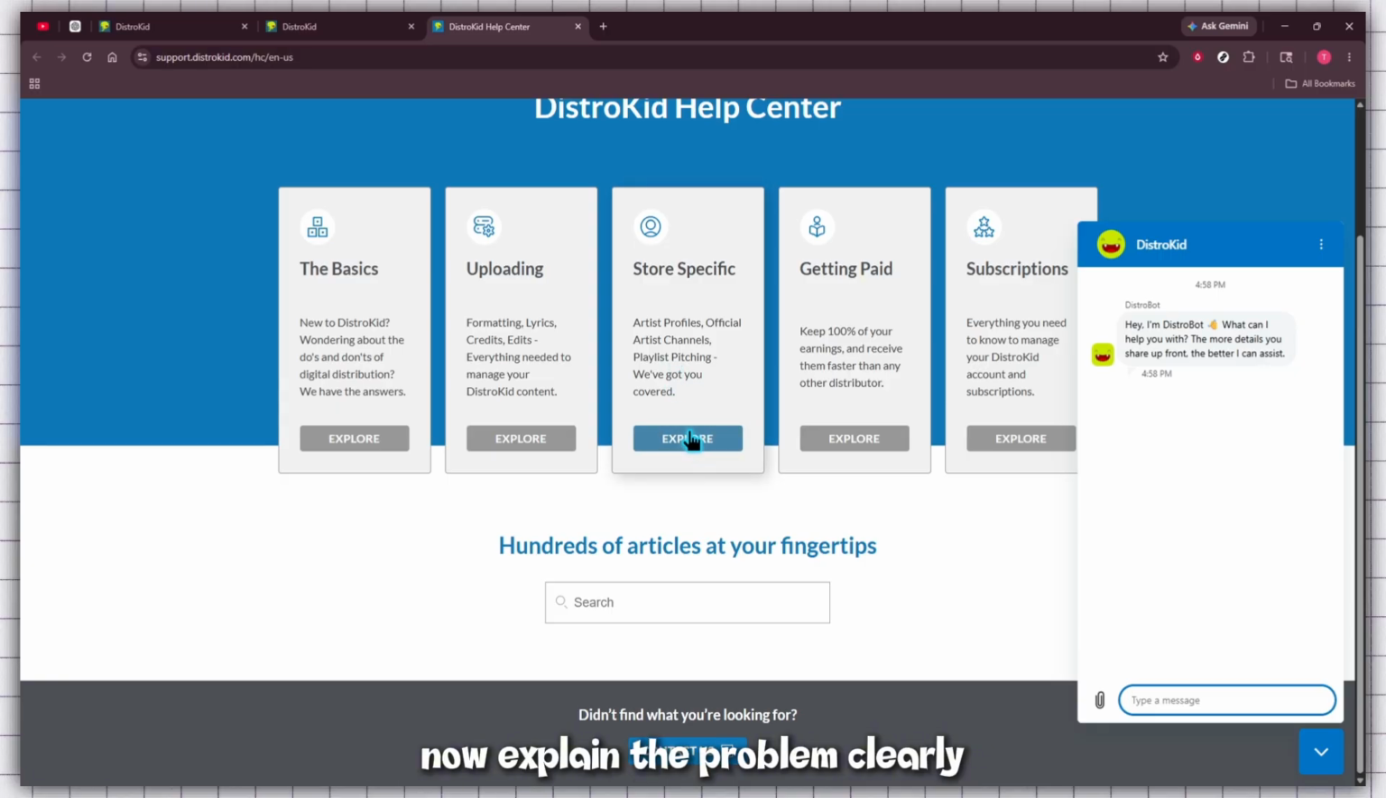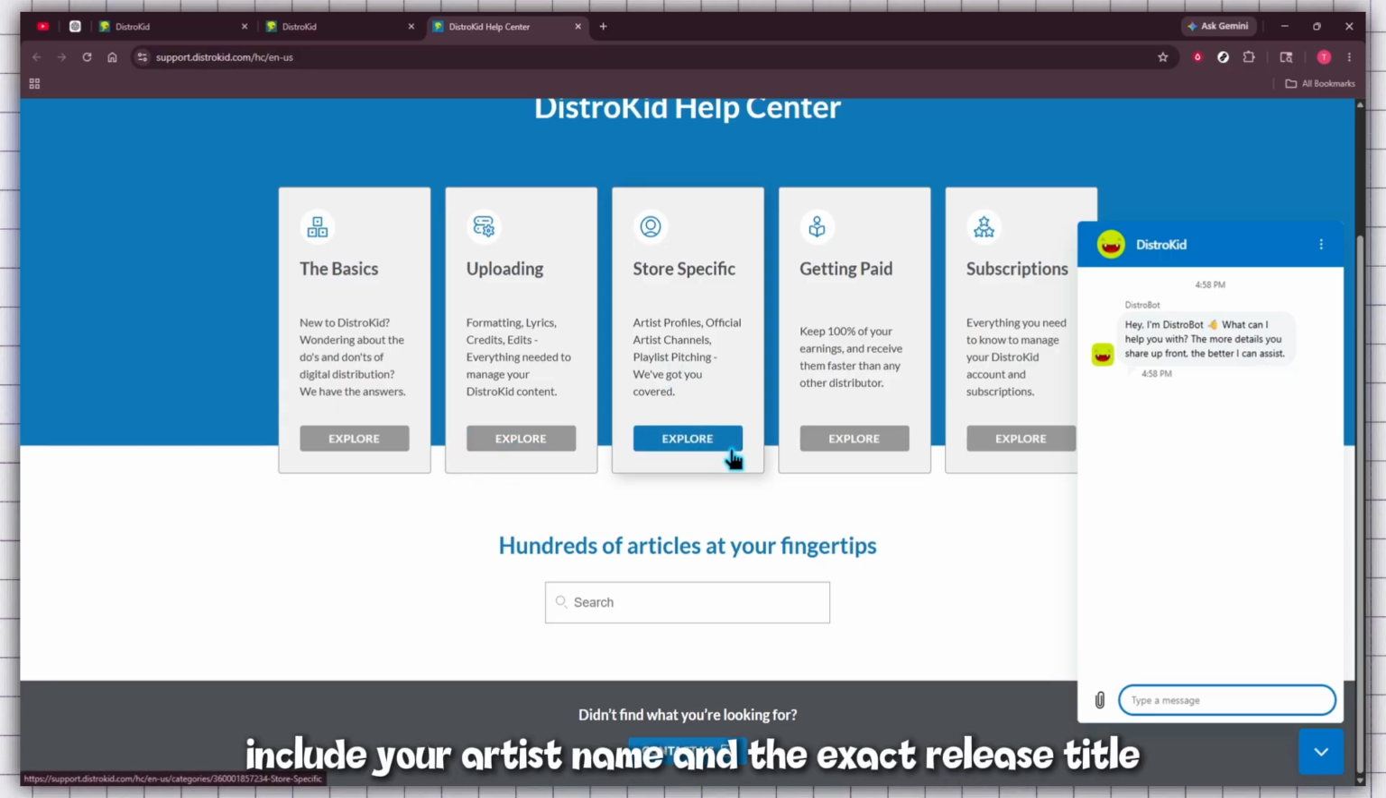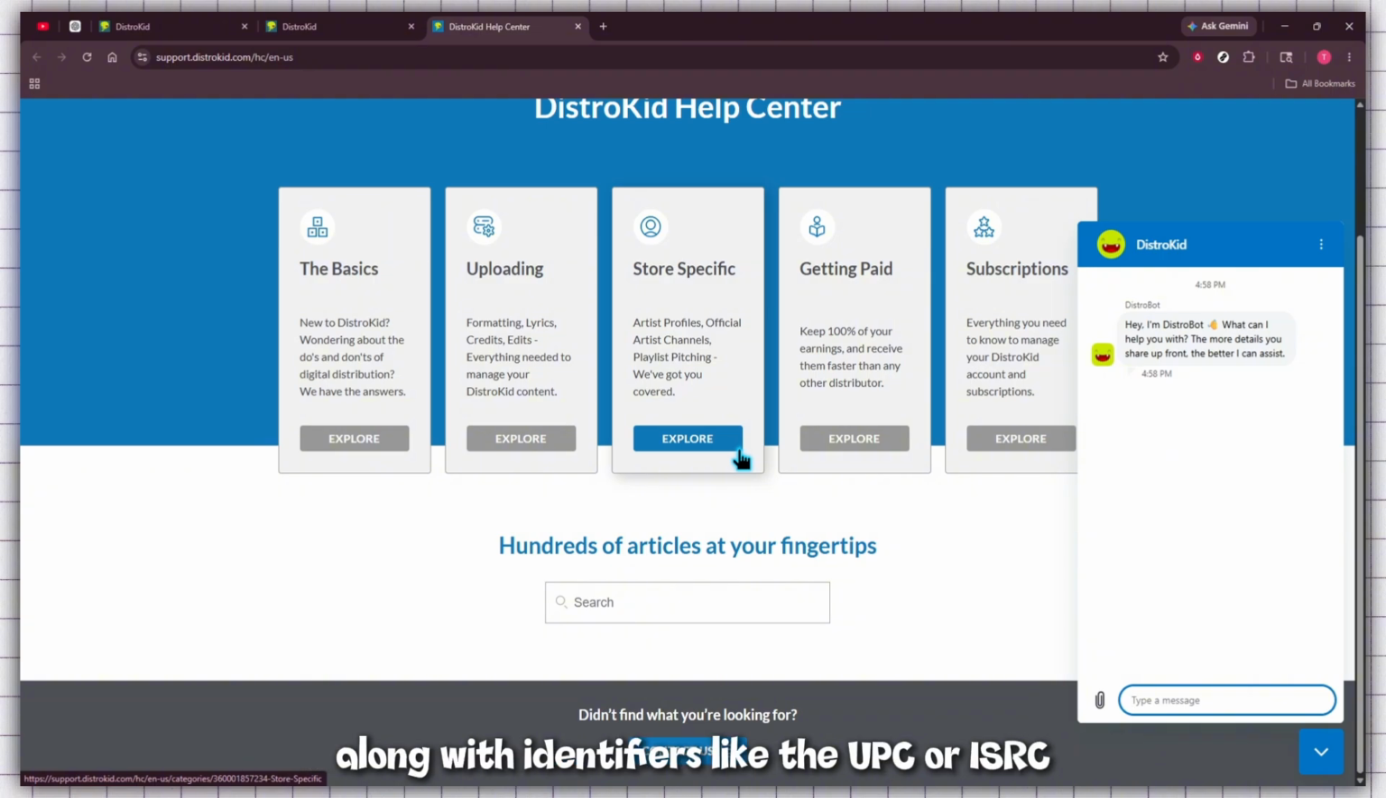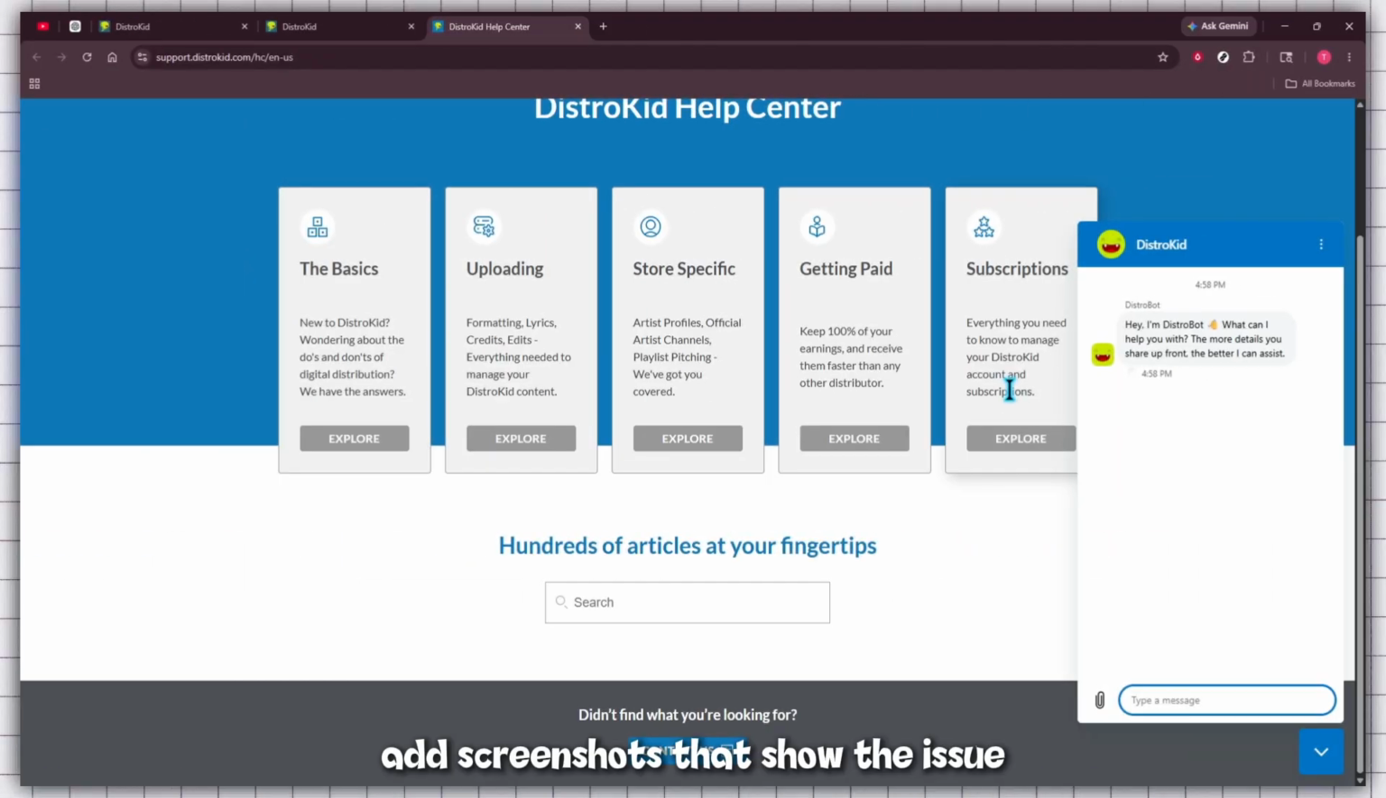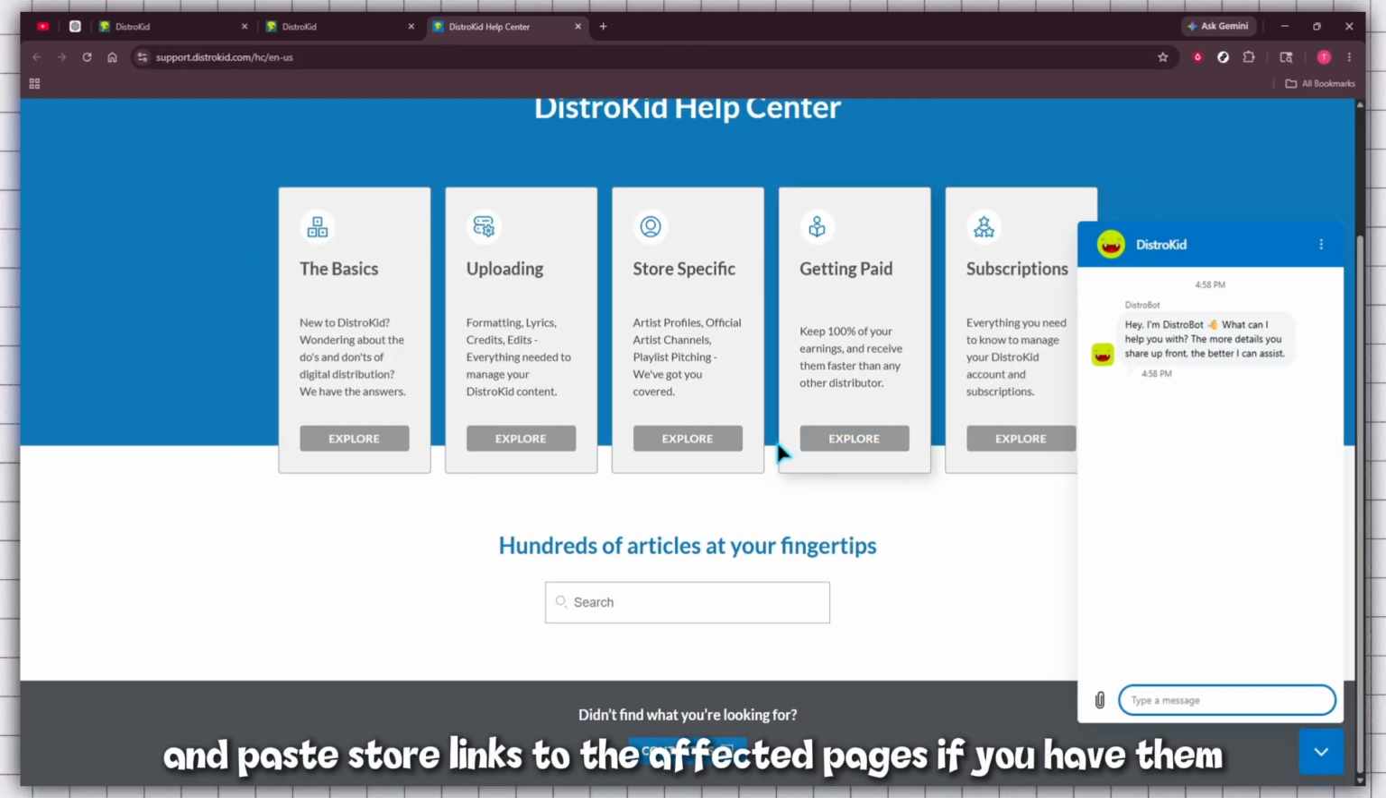Now explain the problem clearly. Include your artist name and the exact release title, along with identifiers like the UPC or ISRC, so the team can pinpoint the right content. Add screenshots that show the issue, and paste store links to the affected pages if you have them.